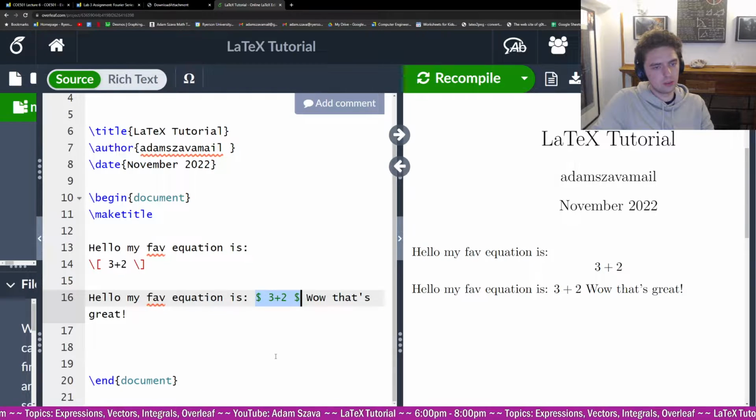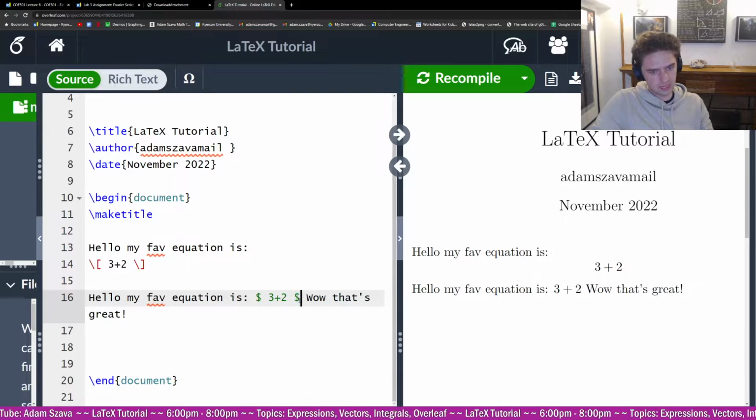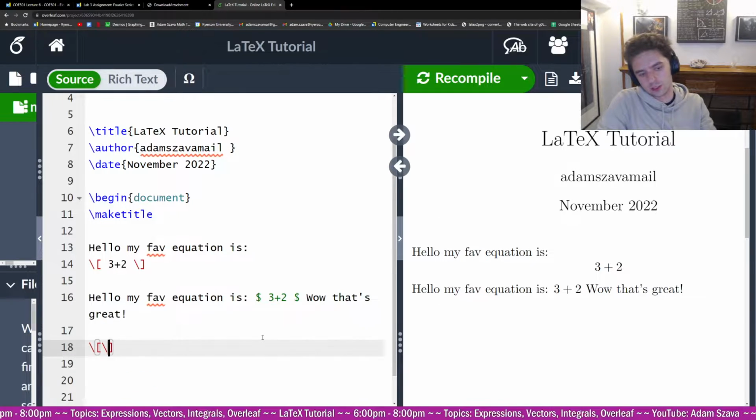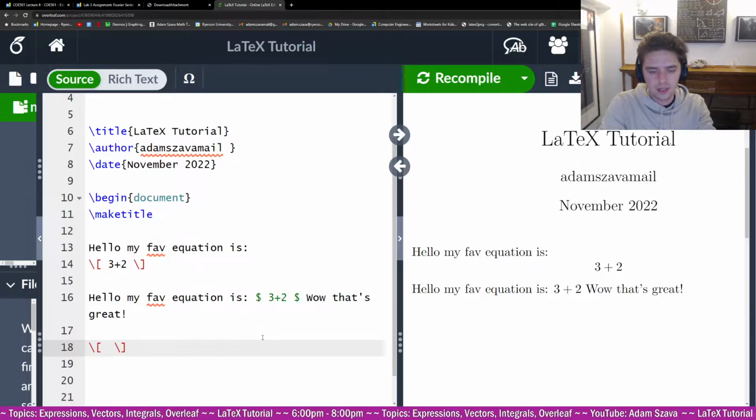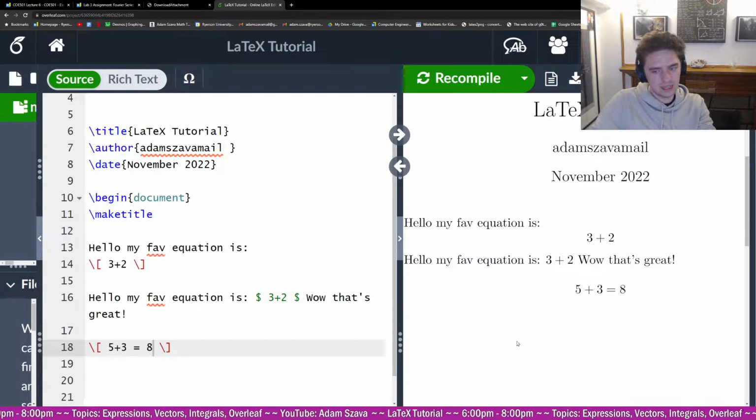So far, the point is we have these square brackets with a slash to be a block expression, and we have the dollar signs to mean an inline expression. So yeah, we can do the stuff you'd expect. I'll almost always use the block expressions here just because it's a little bit bigger. So we can do lots of things. Like I said, 5 plus 3 equals 8. We can do this, and it'll format it properly.